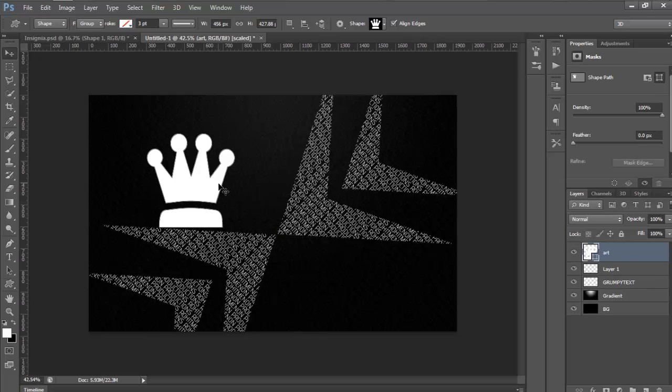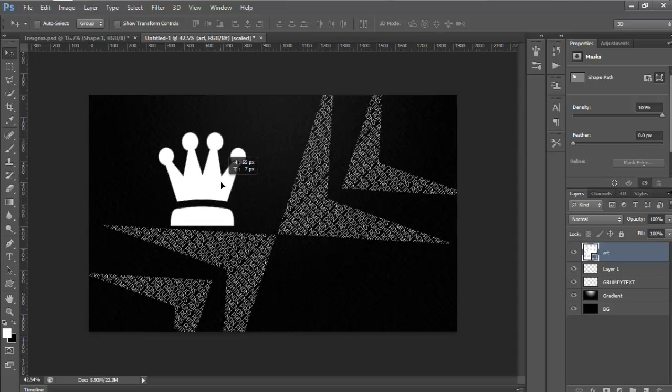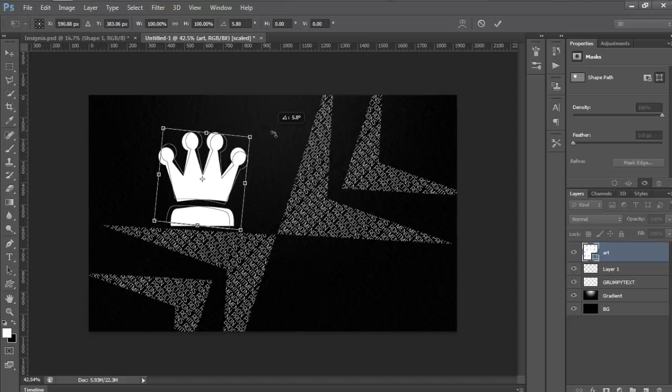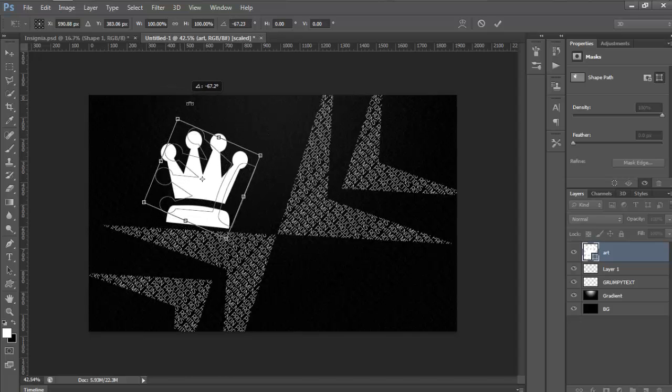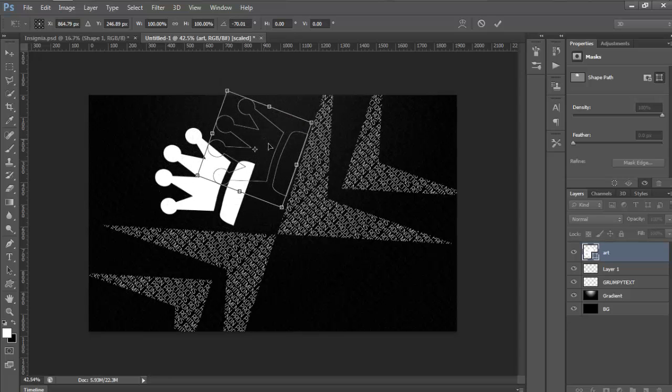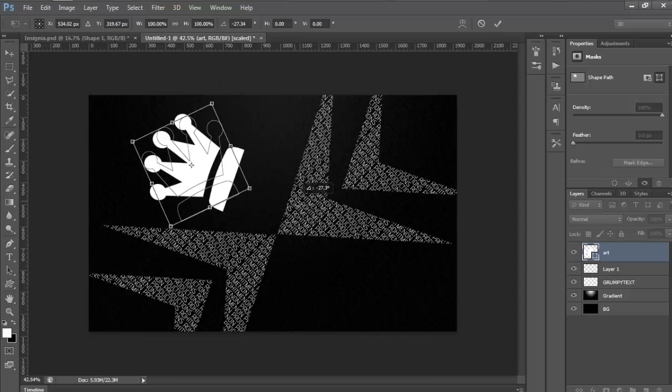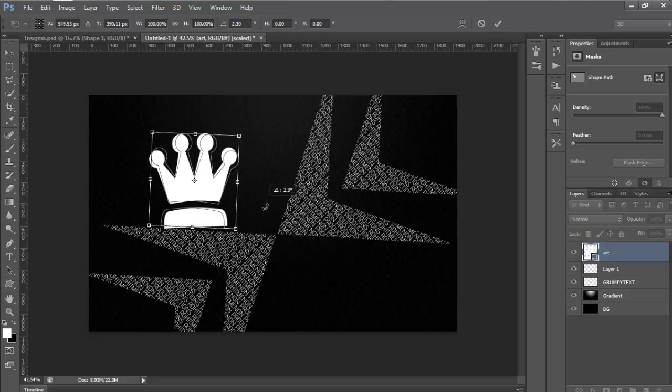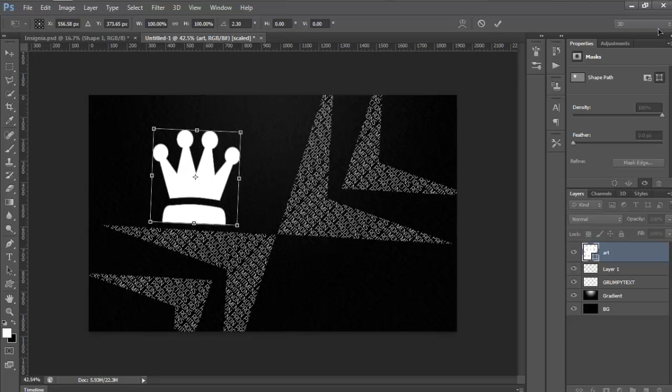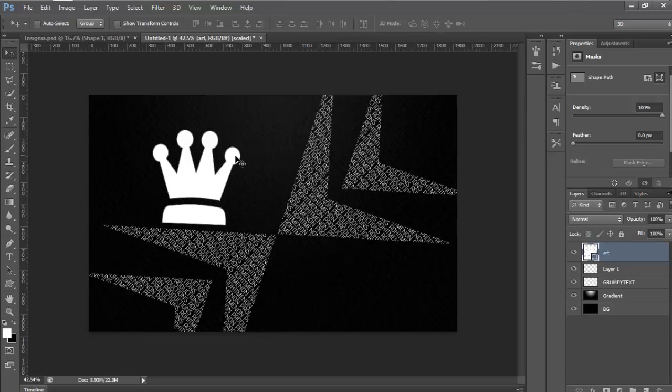Once you're done with the size, get your move tool and move it wherever you want it to be. Then hit Control T to bring up the transform tool, turn it and put it at the location of your wish. You can do this, or I like this better. You resize it, do whatever you want to do. I like it the way it is. Nudge it. And you want to commit the transformation by hitting the check mark. Now that is pretty fine.